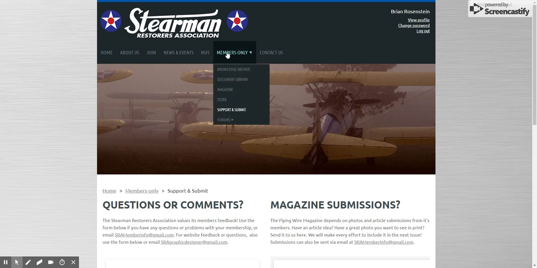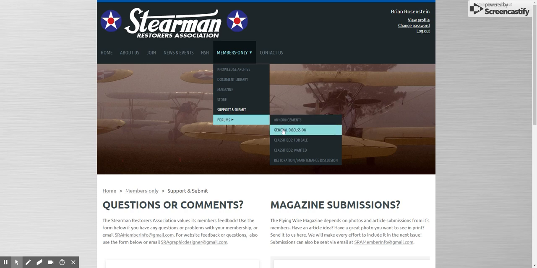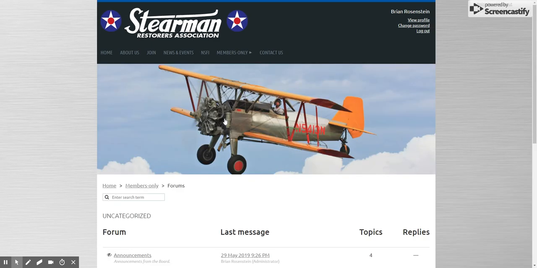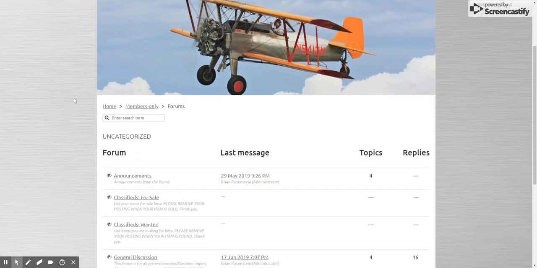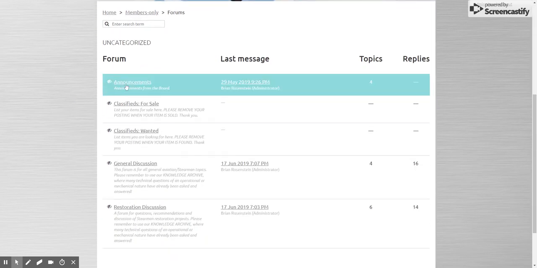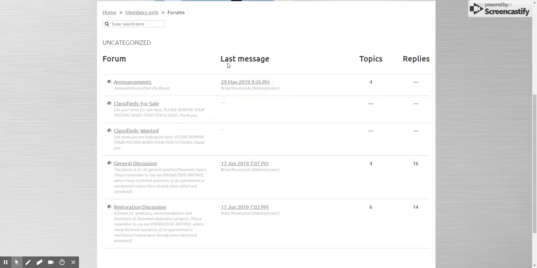And the last item under the members only tab is the forum. Now we have this secondary drop-down menu here that shows you which forums we've created, but the forum homepage can be accessed by clicking directly on the forums button. The forum homepage will show you the last messages that were posted, and it'll give you a summary of all of the five forums that we have created for you.